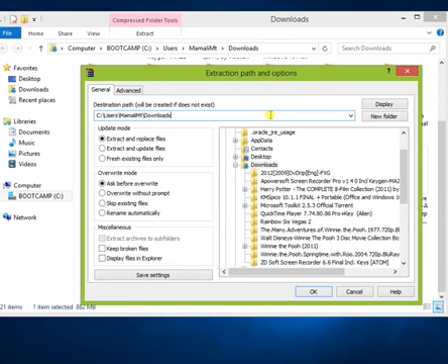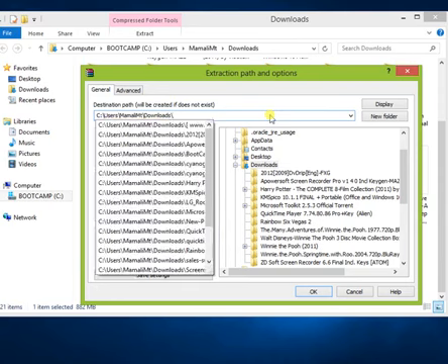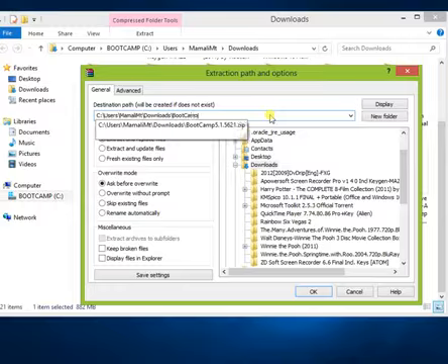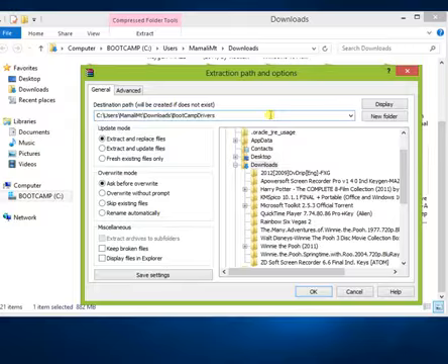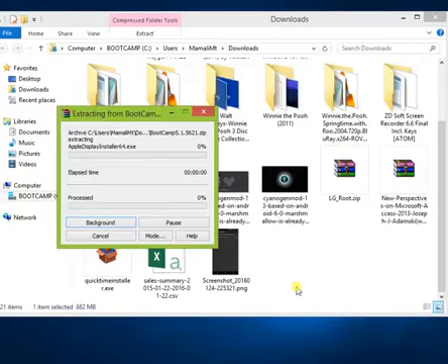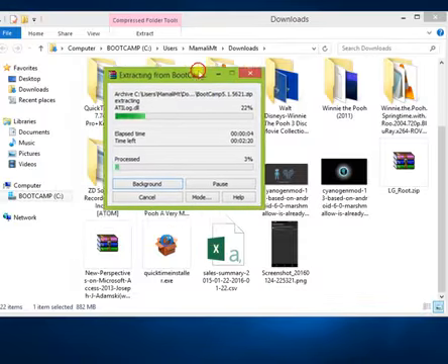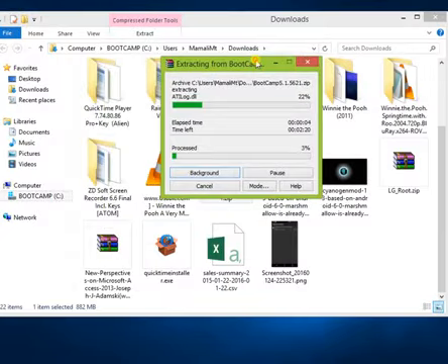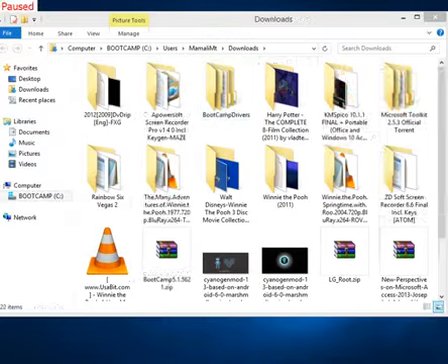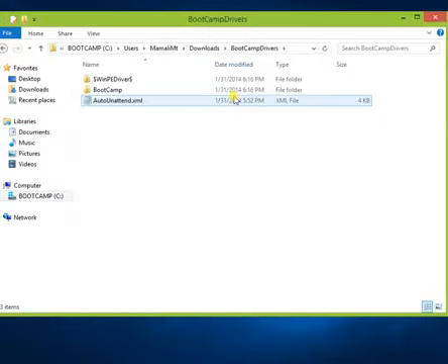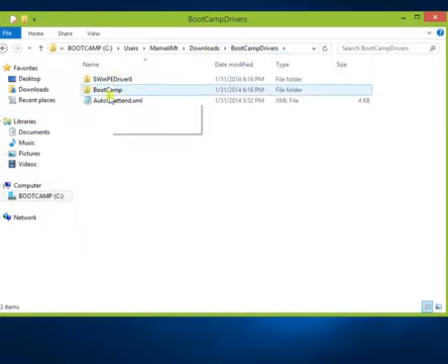To add a new folder, we're going to do a little backslash over here and type BootCamp drivers, just like that, and press OK. Give it a little time to extract over here. Once it's done extracting, we'll be back. Once it's done extracting, you now have BootCamp drivers, so you can open it up right here. It's going to be your downloads, and then BootCamp over here.